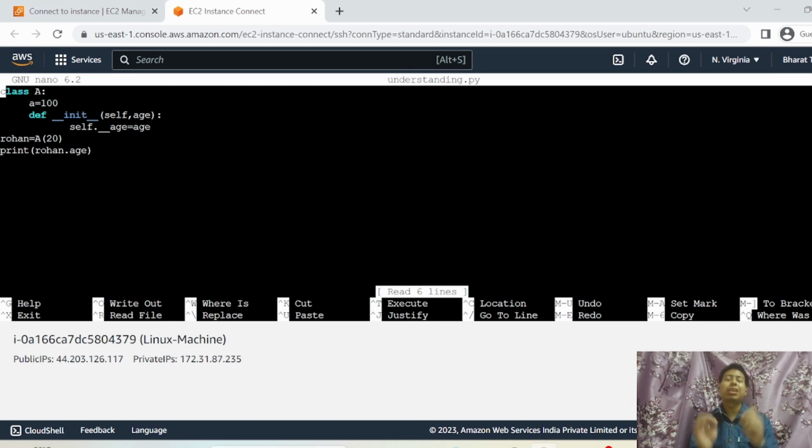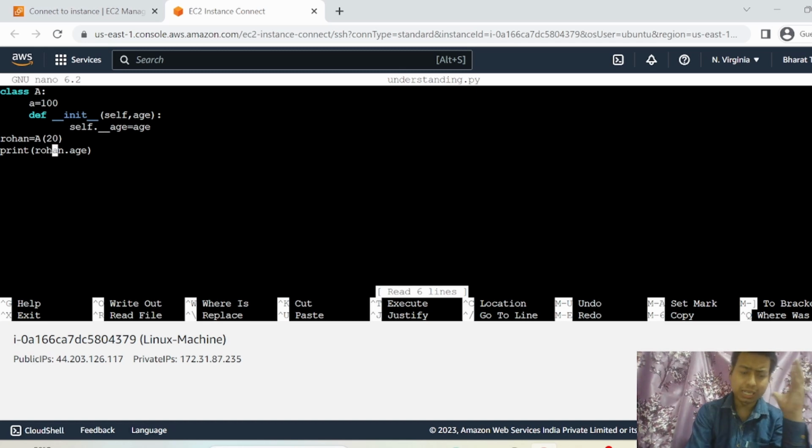I can only access it inside the class. For example, if I had some function and I want to do some functionality with age, let's say age plus 10, I can do it inside the class. But I cannot access it outside the class. If I had not defined it as private, then it would be accessible through an object also. But I cannot access it through an object if I have defined it as private. As simple as that.